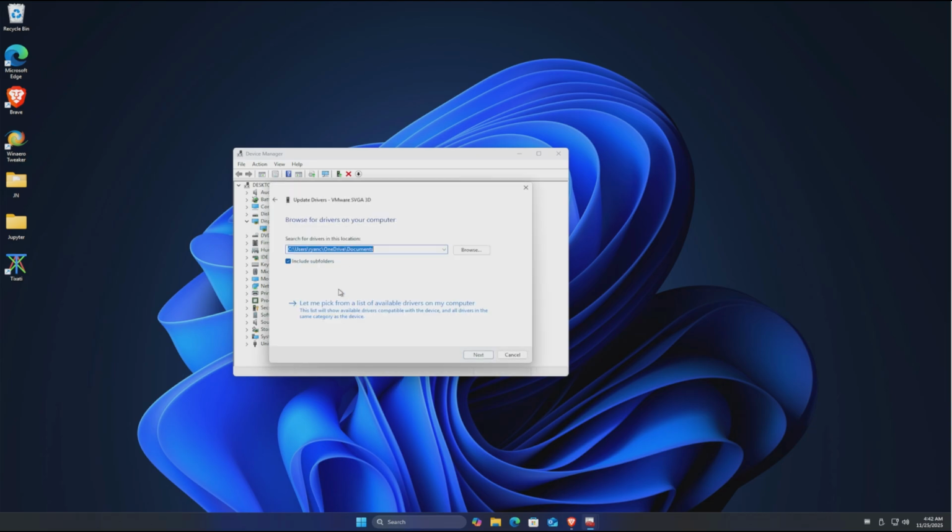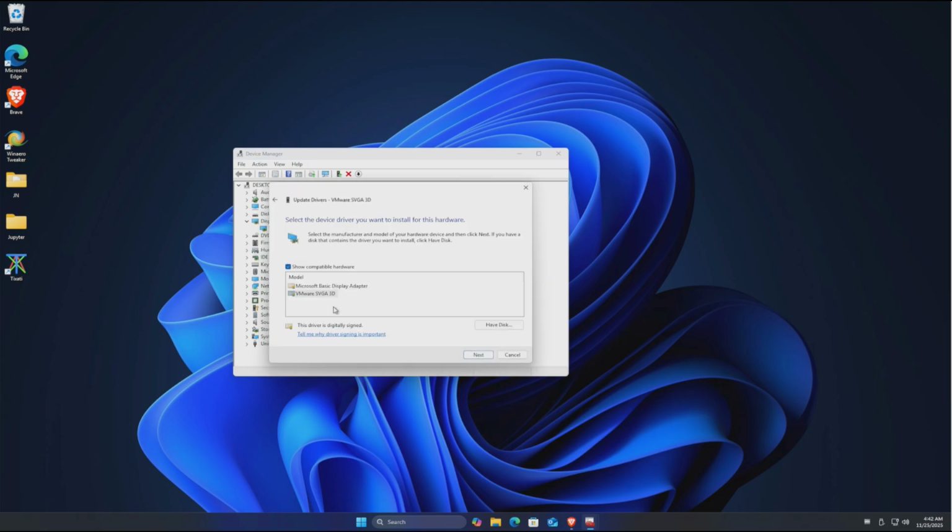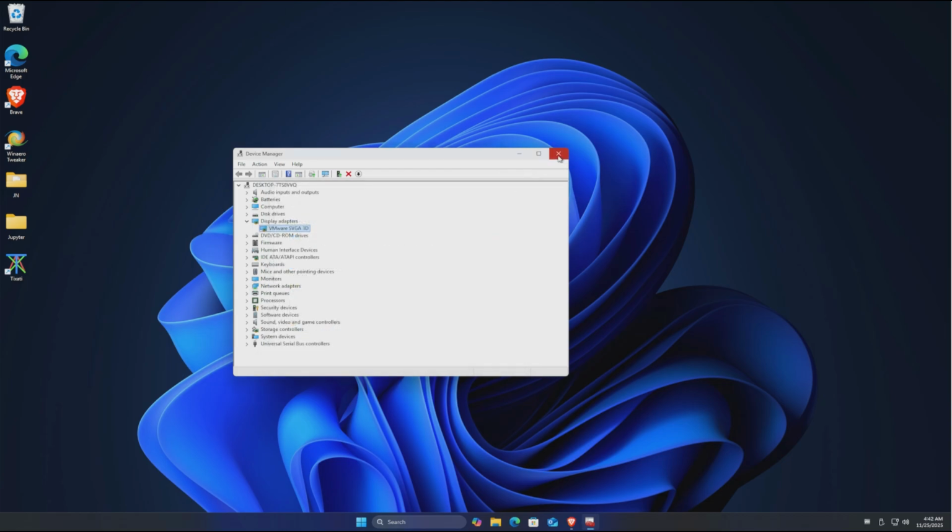Now click on Browse, then Let me pick. Now go ahead and find your AMD signature, click on it, and hit Next. Your screen will flicker. Don't worry about it. After that, check if it helps.